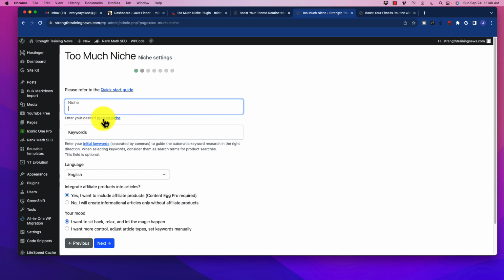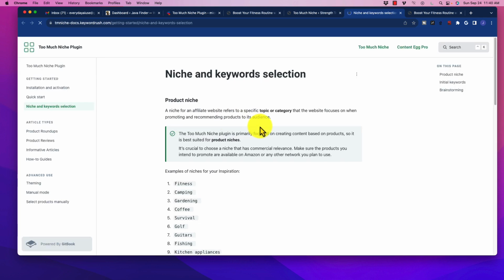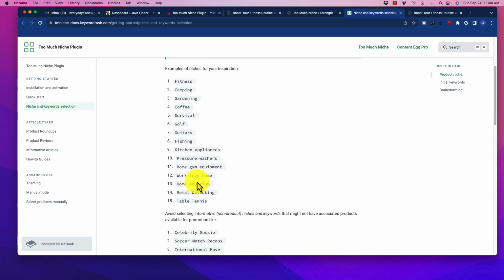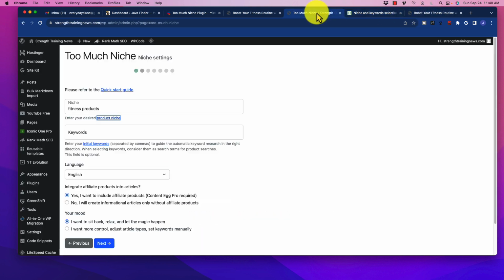Again, this is kind of a dummy site, but let's say it is fitness products. Okay. Now, if you need a little bit of help here, you could always click on that, and it'll tell you which kinds of niches to use, and ask you to go a little bit global. But for example, home gym equipment, and just for simplicity's sake, let's just go ahead and stick that in there, okay? Because that's what they said.